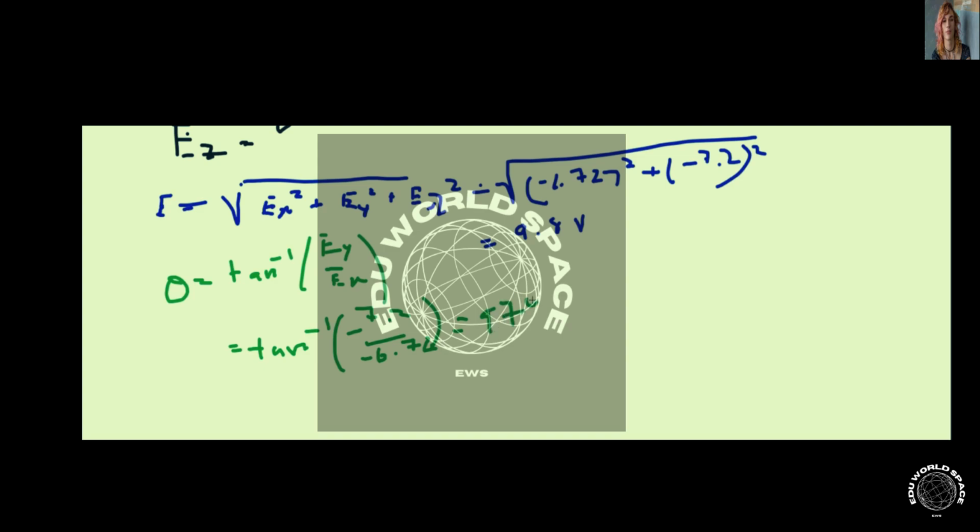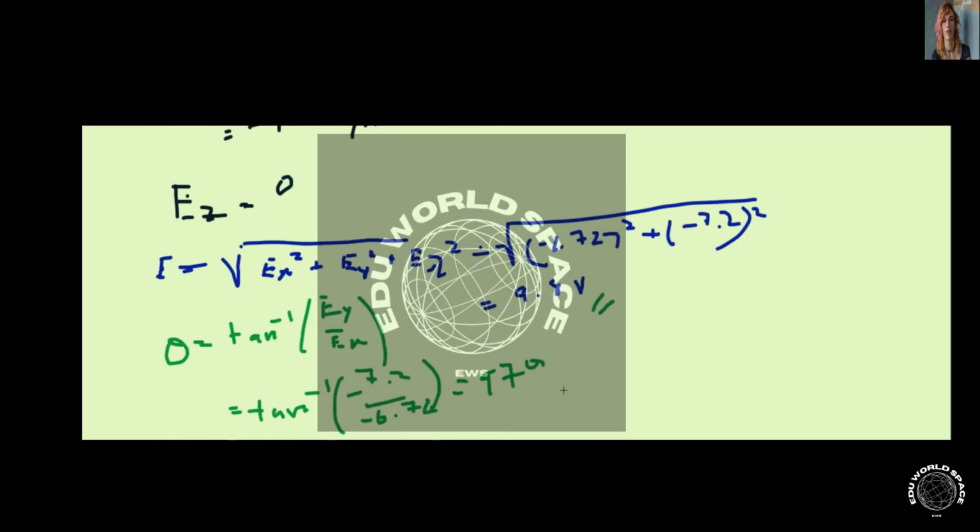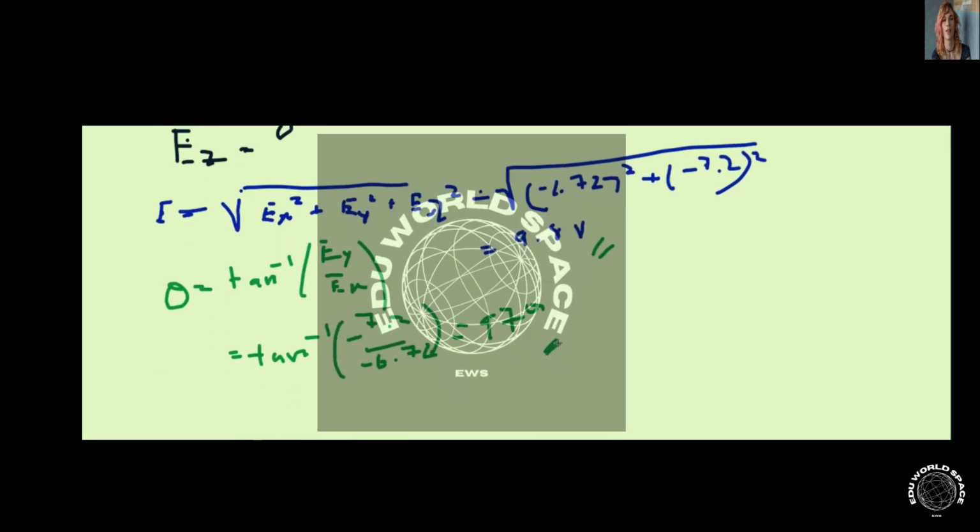So now we've calculated the net magnitude and the direction. And that's it for this question.